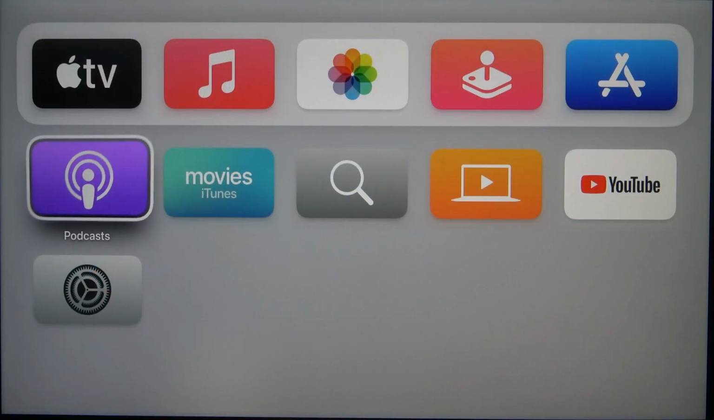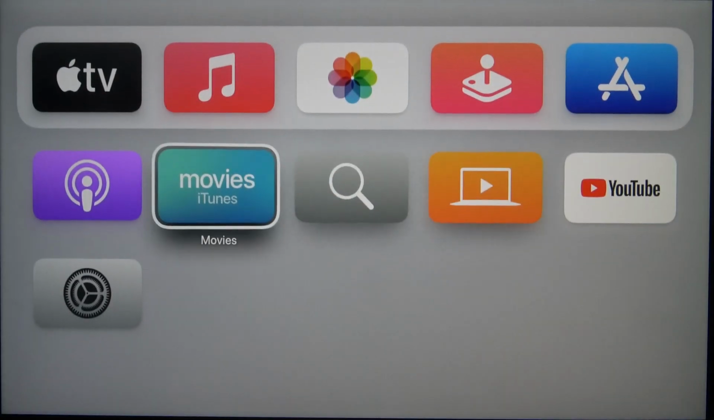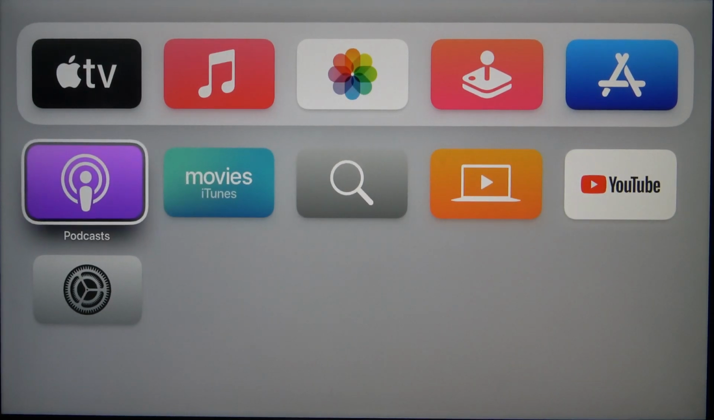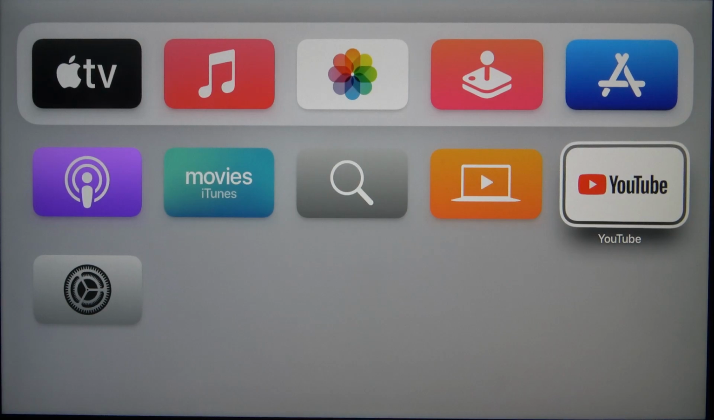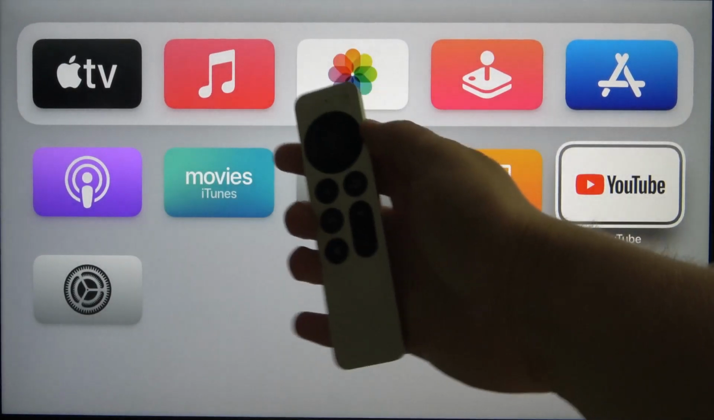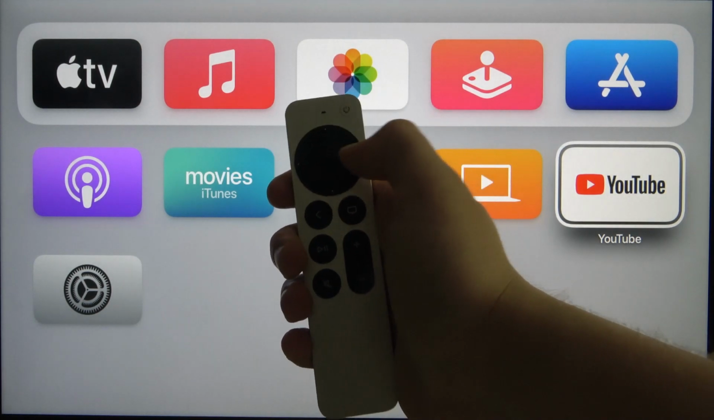Welcome, in front of me I have Apple TV 4K, and today I'll show you how you can change the position of shortcuts that we have here, the podcasts, movies, YouTube and App Store, for example. So you have to grab your remote control and click and hold the middle button.